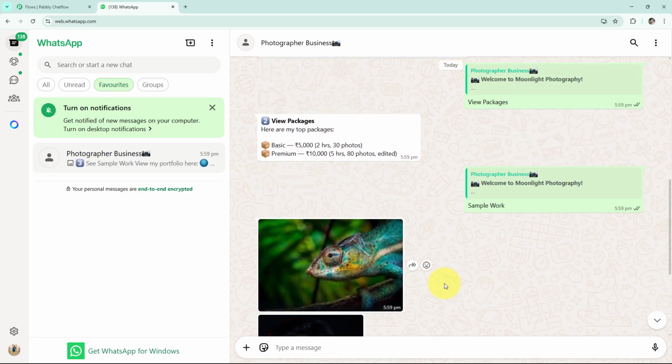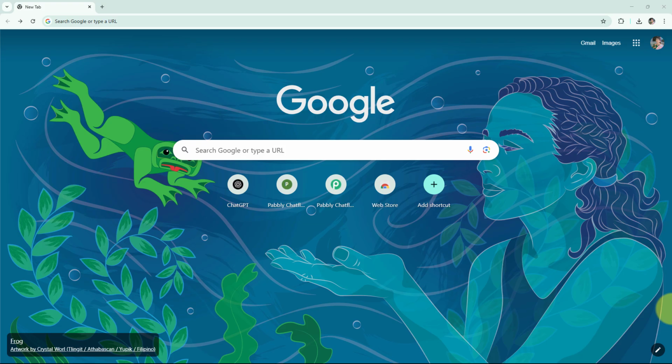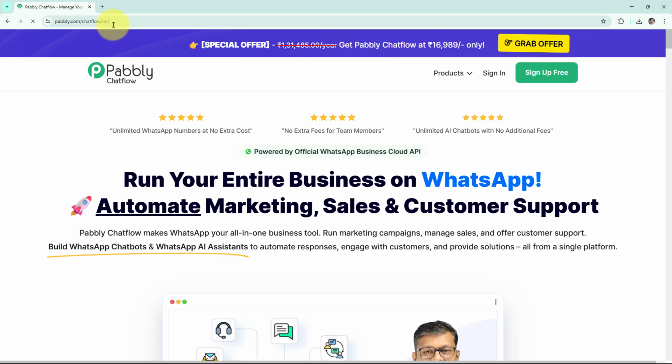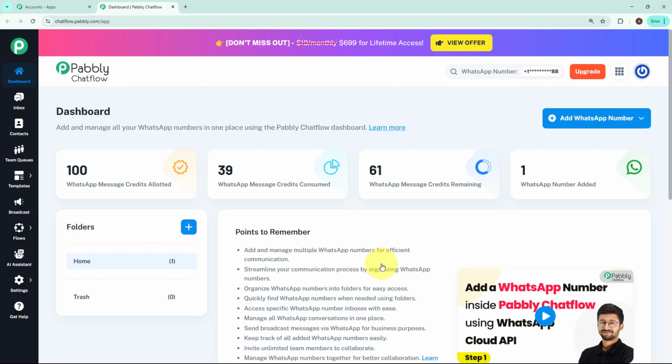If you want to create the same, you have to visit Pabbly Chatflow's website, and for that, open a new browser tab. In a new tab, enter the URL pabbly.com/chatflow, and it will take you to the main landing page of Pabbly Chatflow. If you are an existing user, click on sign in. However, if you are a new user, click on sign up for free. As I am already an existing user, I will click on sign in, and it will show me all the apps provided by Pabbly Chatflow. Here we have to access Pabbly Chatflow. So click on access now, and it will take you to the Pabbly Chatflow dashboard.